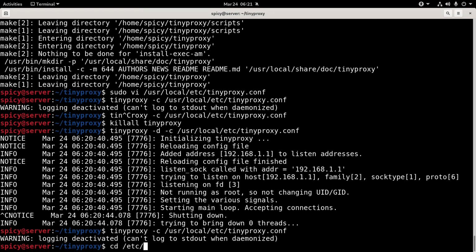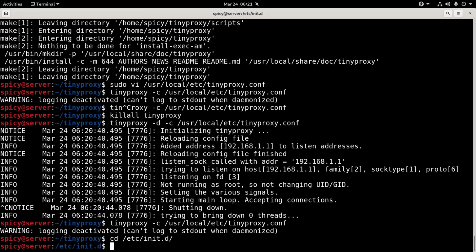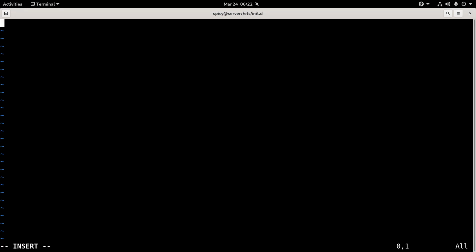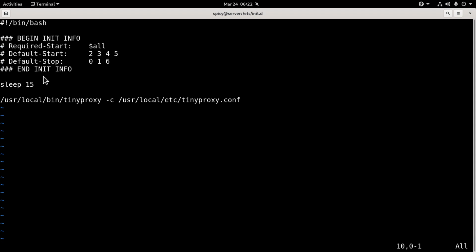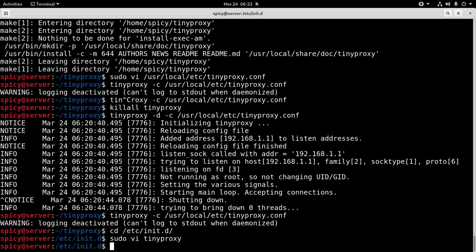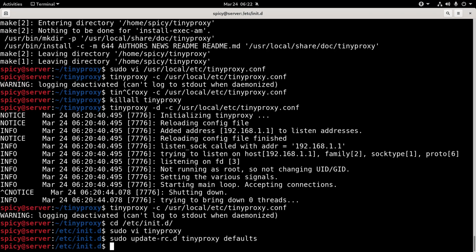So I'll go to /etc/init.d and set a script up here. So TinyProxy. Okay, so there's a little script. Now someone mentioned I can set this up properly using systemd, but I didn't know how to do that, so I just put a sleep in there to make sure the network's up before I run this. So it's just running that command with that config like you saw. So do that and then make it actually do it. So update-rc.d TinyProxy defaults. So that should work on startup.